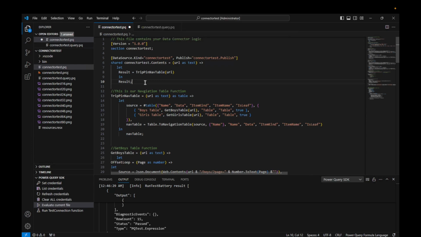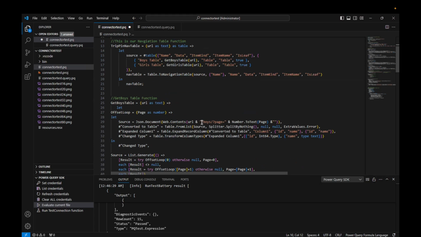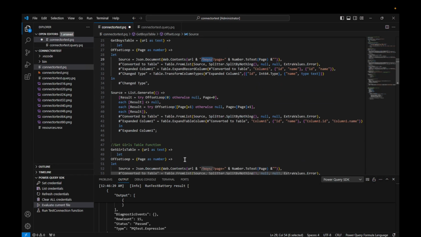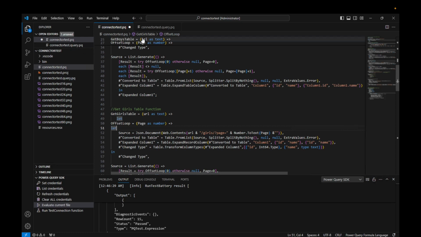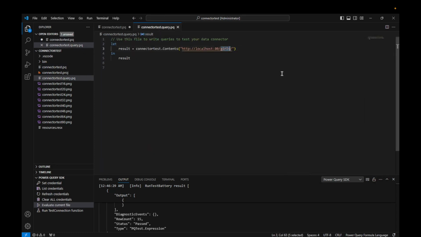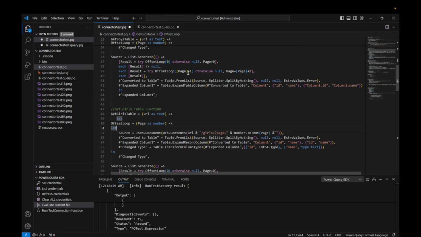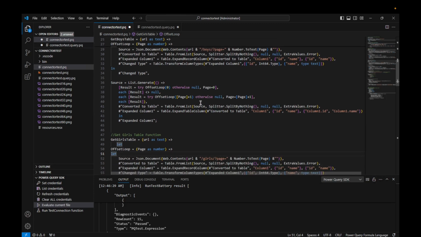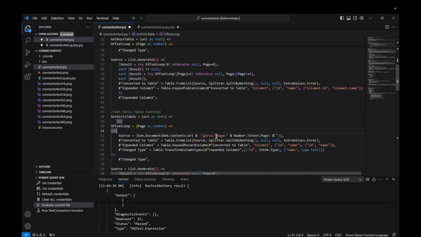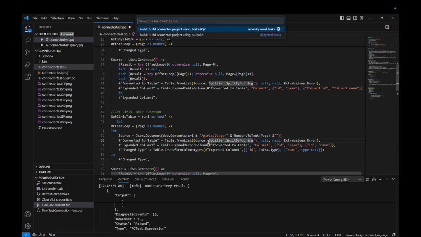Sorry, before I build that, if you've noticed, I added a /boys and a /girls. The reason why I want to do that is because I'm going to come back here and I'm going to use the base URL. So essentially what this connector is going to do is you define the base URL, and for the boys table, it's going to take the base URL, it's going to do /boys?page=0,1,2. Similarly, take the base URL /girls?page equals 0,1,2. So that's what we're going to do. So we're going to build this.